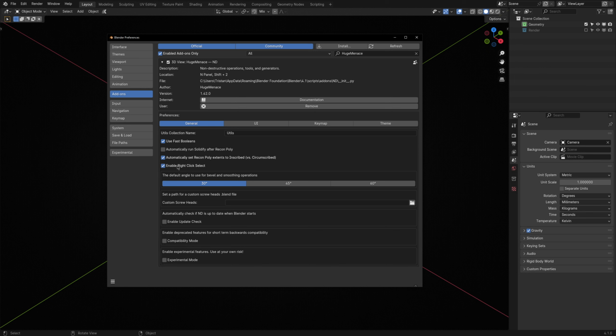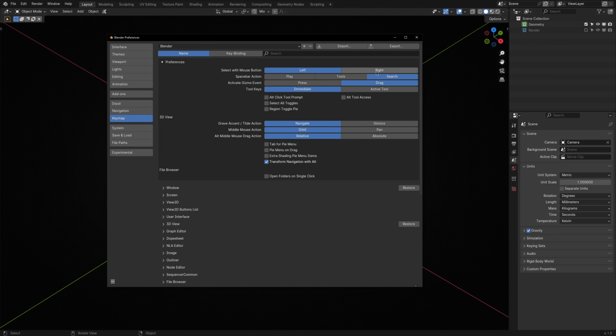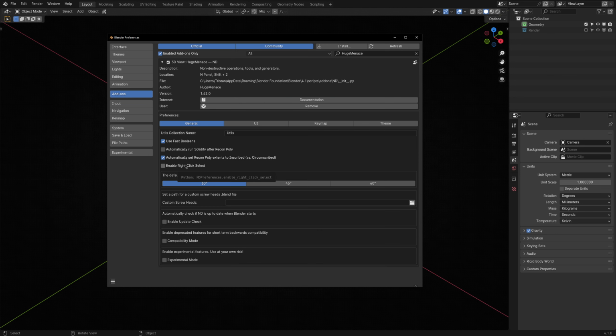Enable right-click select is for those of you who still prefer to use Blender's original right-click select functionality. Turning the setting on won't enable right-click select in Blender globally. You must still enable that in Blender's key map preferences. All the setting does is make ND more compatible with it. If you don't use right-click select, leave this disabled.